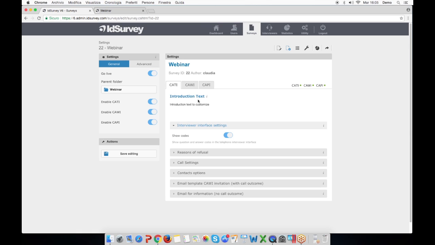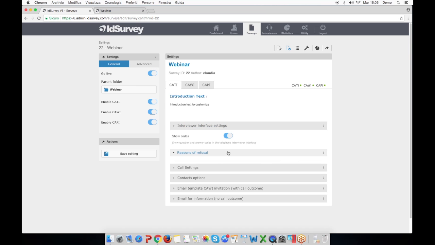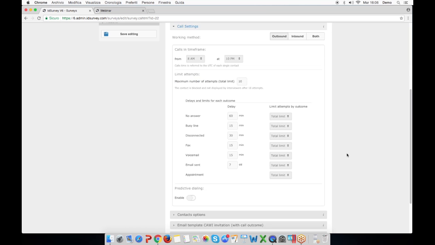Okay, so then we can move now to news that we've introduced in the actual CAWI, CATI and CAPI settings. So let's start with CATI, which is the first tab. So in here you still have the introduction text. One small news is that you can decide whether to show codes or hide codes in the CATI interface. You have new call settings.